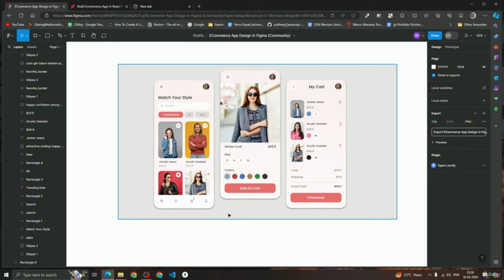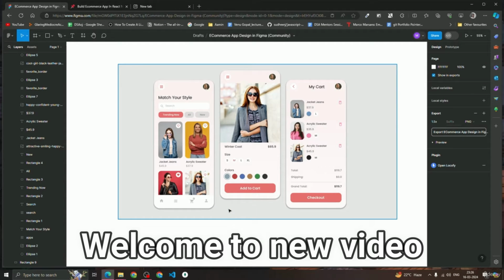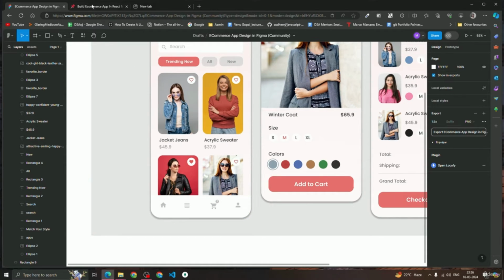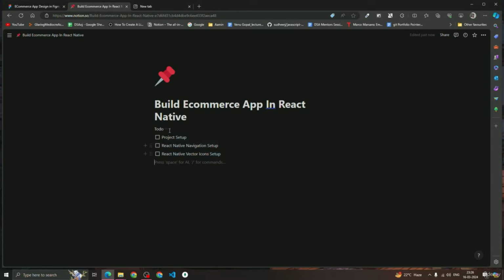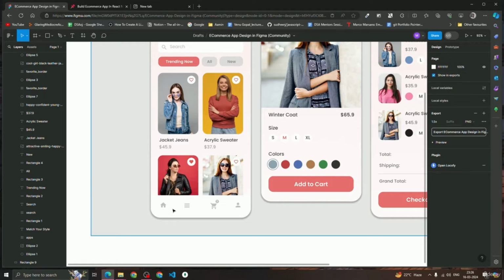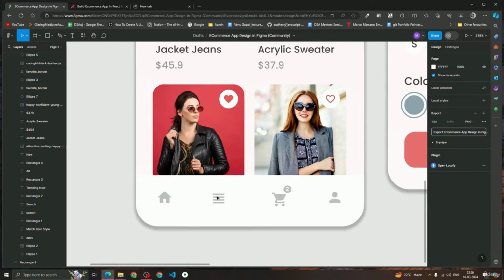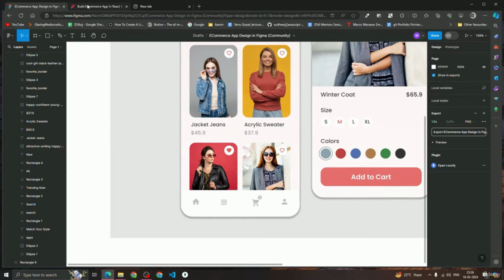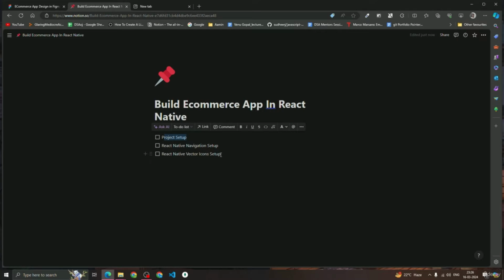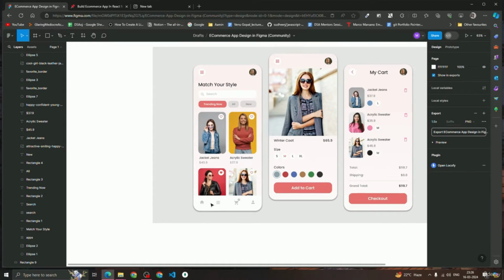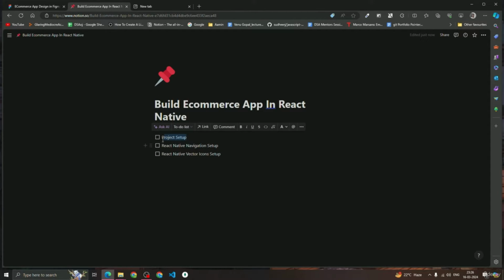In the last video, we have seen the introduction of our project. In this video, first of all, we are going to do the project setup. After that, we are going to create this bottom tab navigation. It's too easy. We'll guide you how to build this bottom tab navigation. And after that, we are going to set up the React Native vector icons to show all the icons. So let's quickly do the project setup.